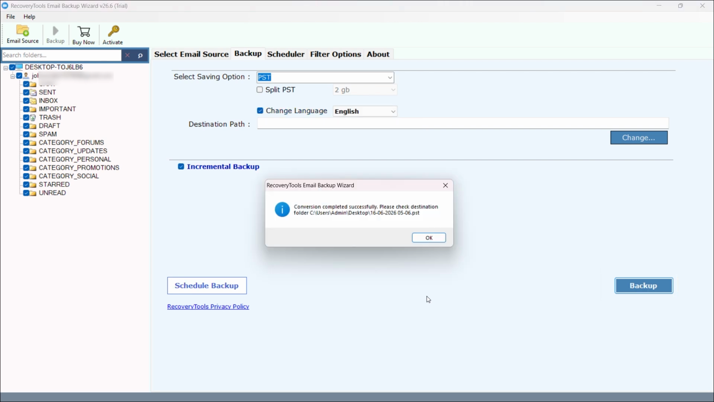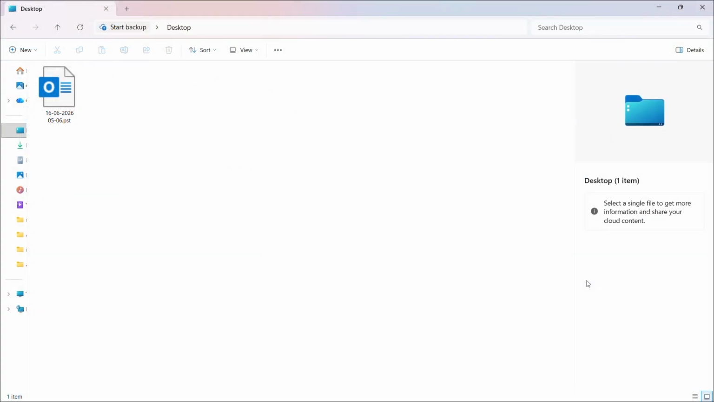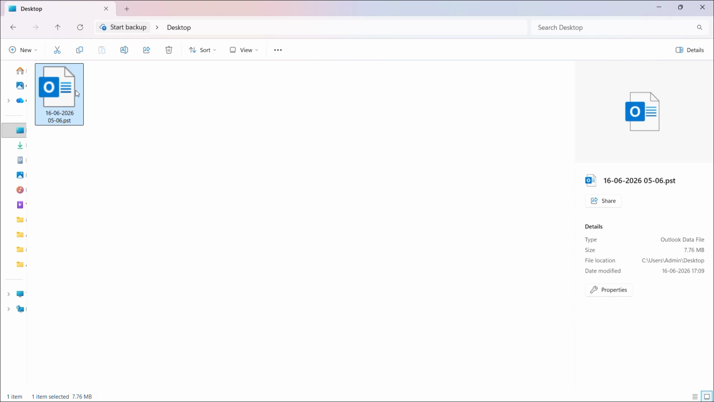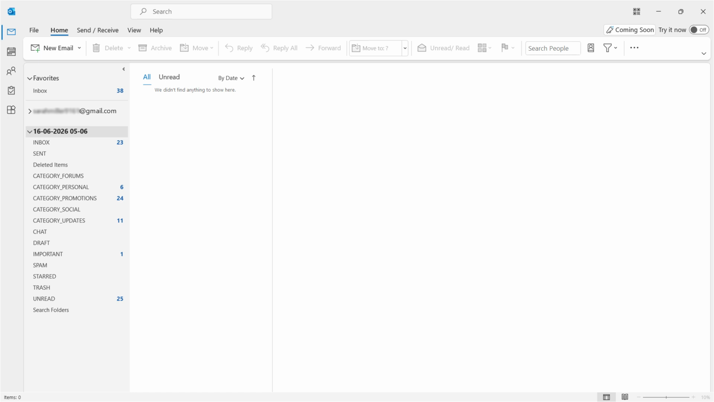Once the backup process is complete, a confirmation message will appear on the screen. Click OK to proceed. You will find the resultant PST file at the selected destination. Open Microsoft Outlook and use the Import/Export wizard to import the PST file and access your Blueyonder emails in Outlook.